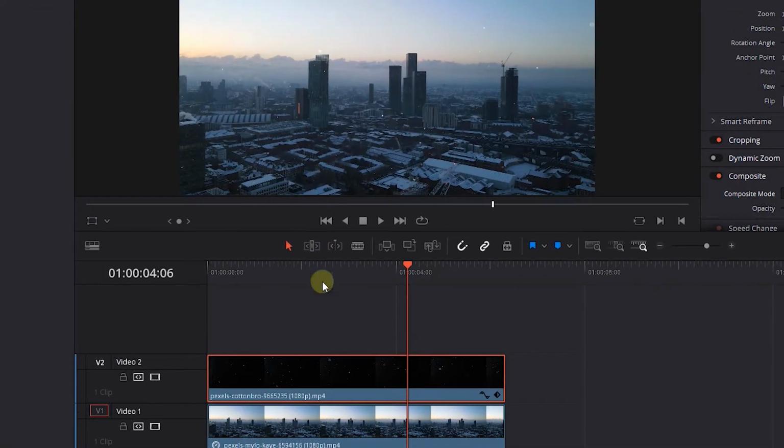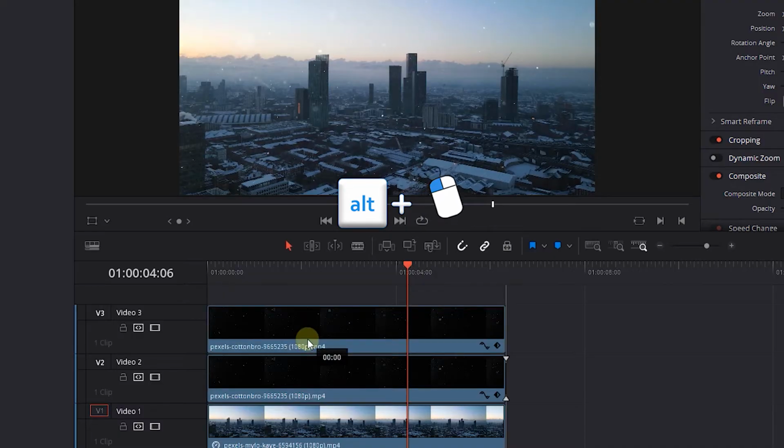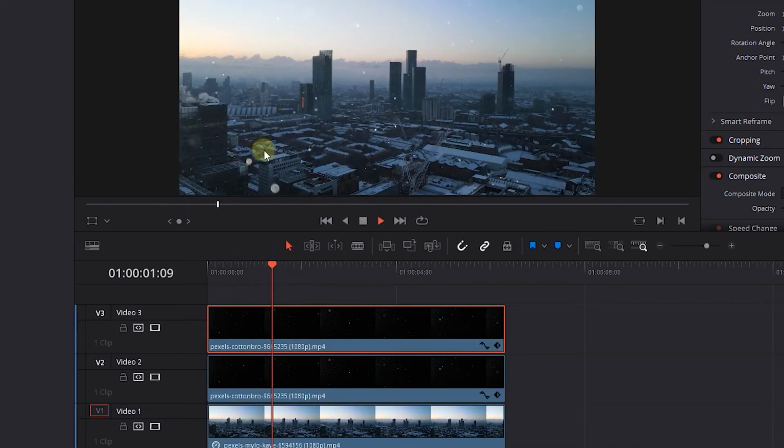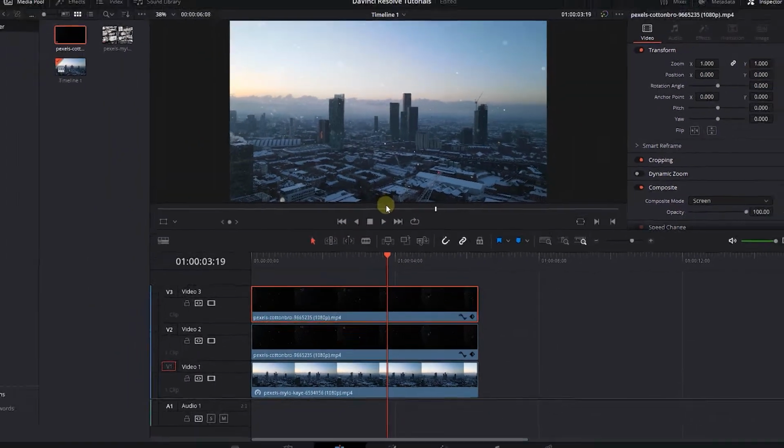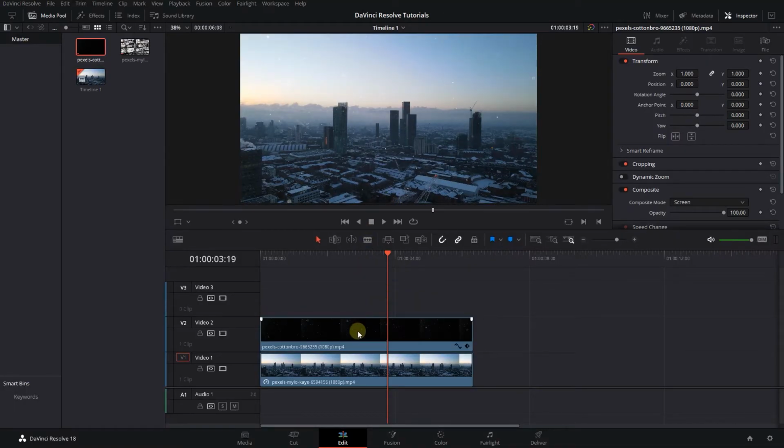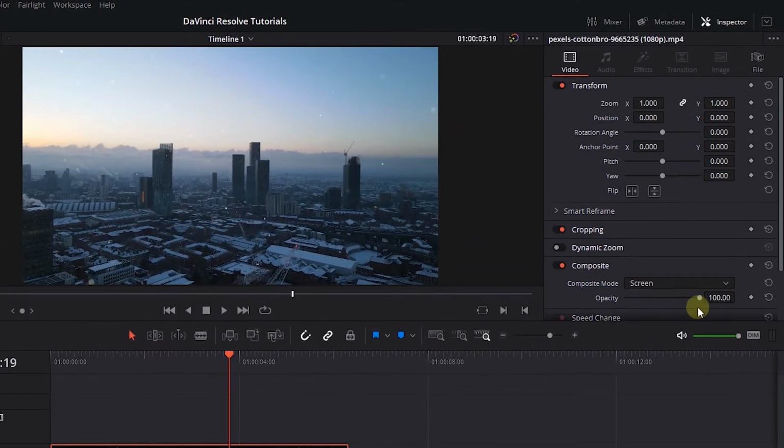To have more particles, hold down the Alt key and drag the particle clip to track 3 to duplicate it. To have fewer particles, remove the duplicate clip, then select the particle clip and decrease its opacity.